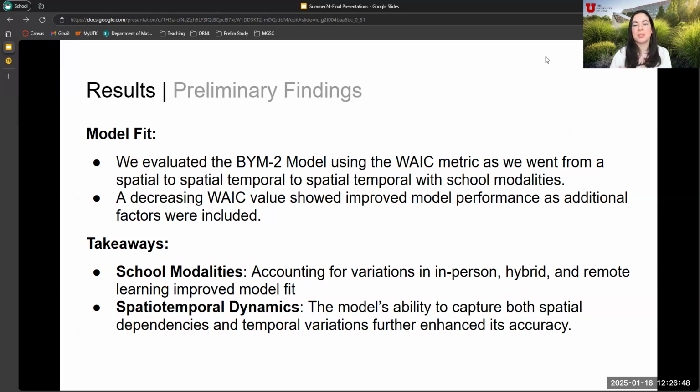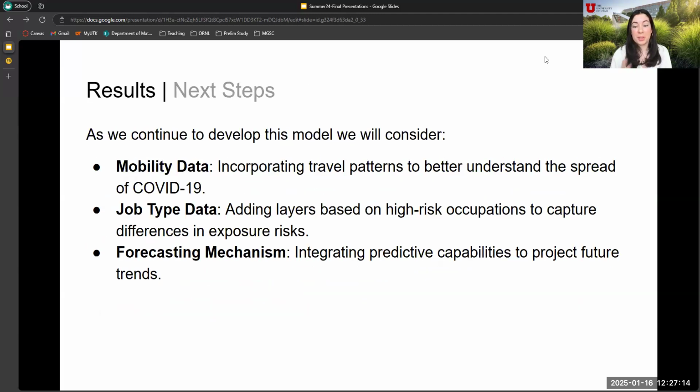Right, so we've compared models using the WAIC as we've built up complexity from aspatial to spatiotemporal and spatiotemporal to school modality, and we saw that our model fit improved. This allowed us to account for in-person, hybrid, and remote learning without bias from autocorrelation. And our model was able to capture spatial and temporal dependence to improve its accuracy. We will continue to develop this model, incorporating other drivers of infectious disease transfer like travel patterns and employment in high-risk occupations to drive forward our goal of forecasting disease spread to improve healthcare outcomes in future pandemics.